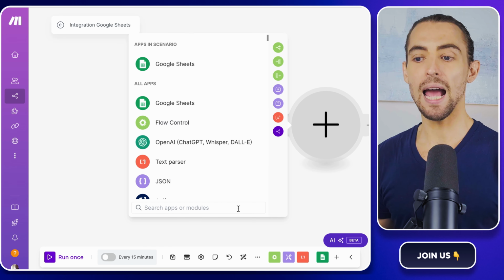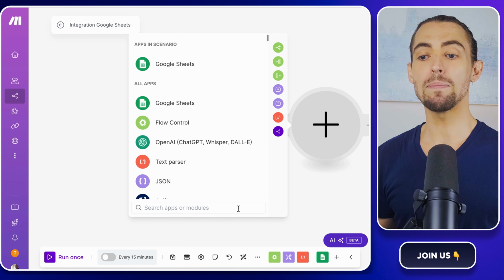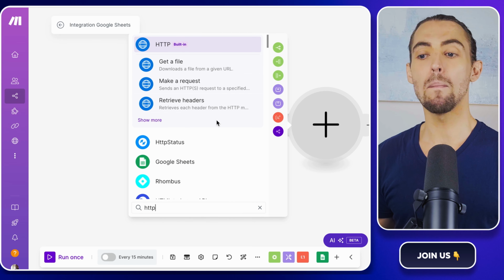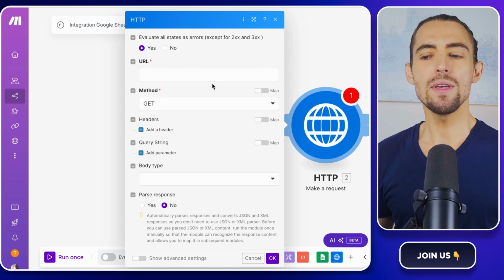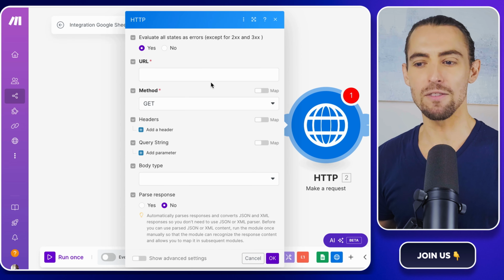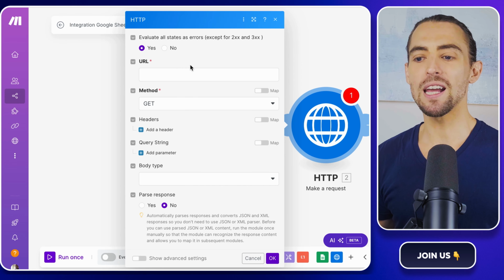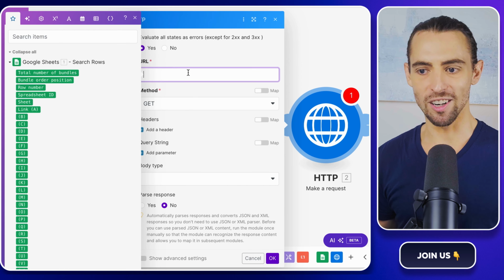Click on the plus button to add a new module. In the search bar, type HTTP and select the Make a Request action to add an HTTP module. This is where we start getting into the nitty-gritty of web scraping. It's like opening a new chapter in your automation adventure.